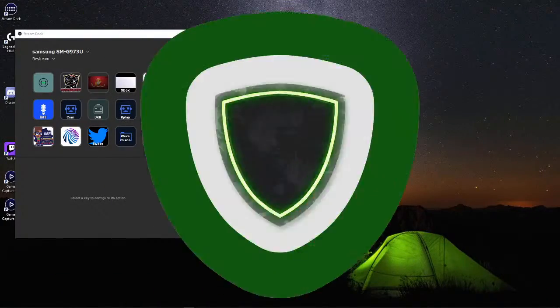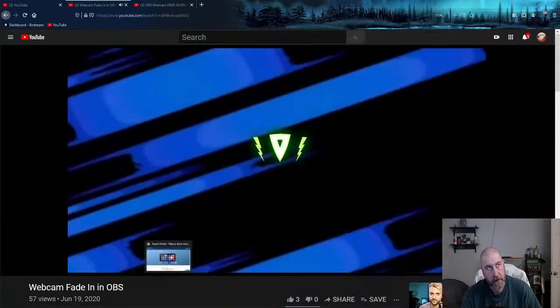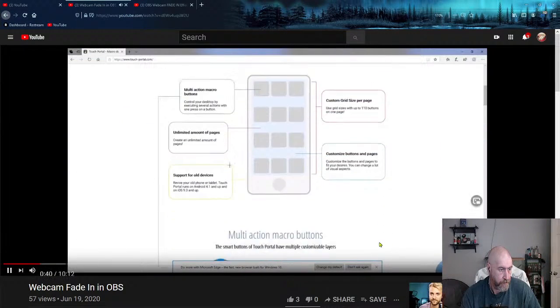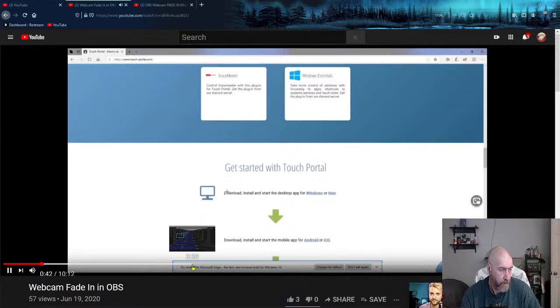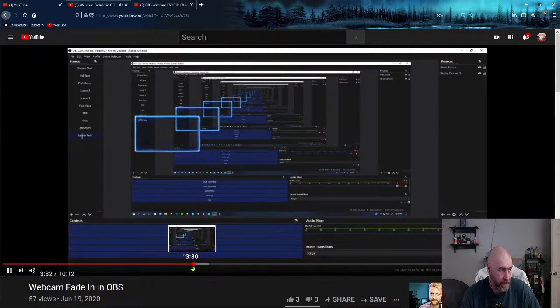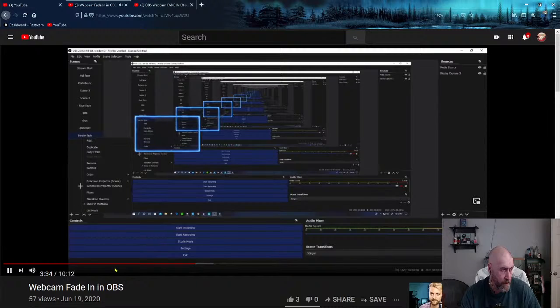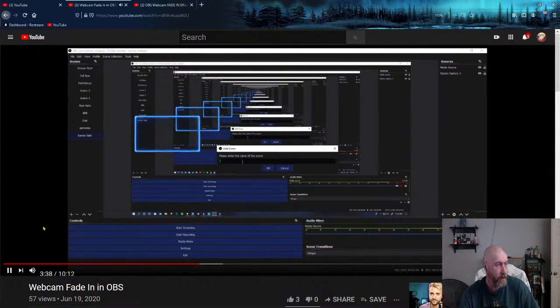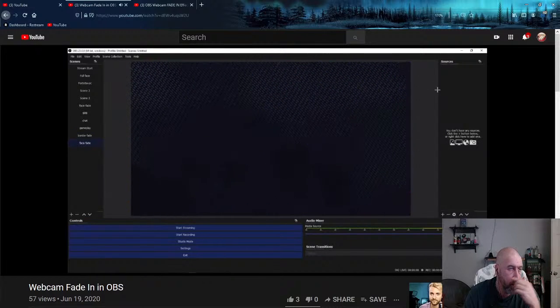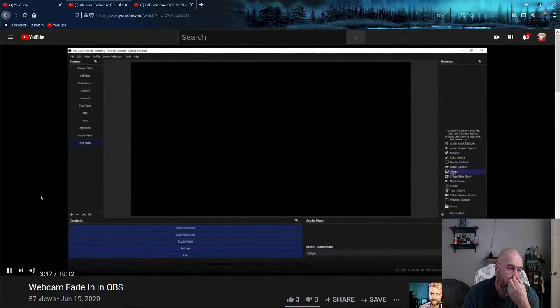Alrighty, guys, so the first thing you're going to want to do is head over to touchportal.com and download the latest version of Touch Portal. For this scene, you can hit this one, then you have to hit plus. This one's going to be face fade. Hit OK. Plus display capture.